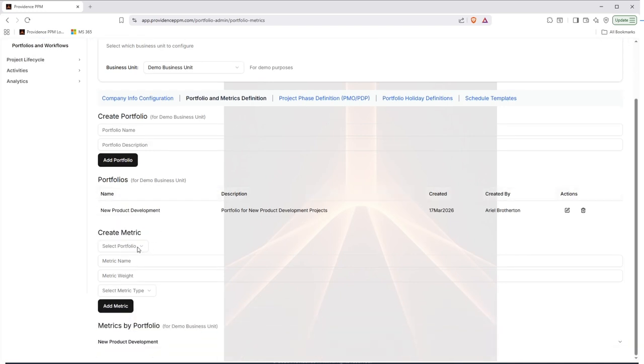What we'll do is first select the portfolio that the metric applies to, and since we've only got one for this business unit, we'll just go ahead and select it. And let's create a 5-year revenue metric. So we'll just call this 5-year revenue. And then we're going to give it a weight.